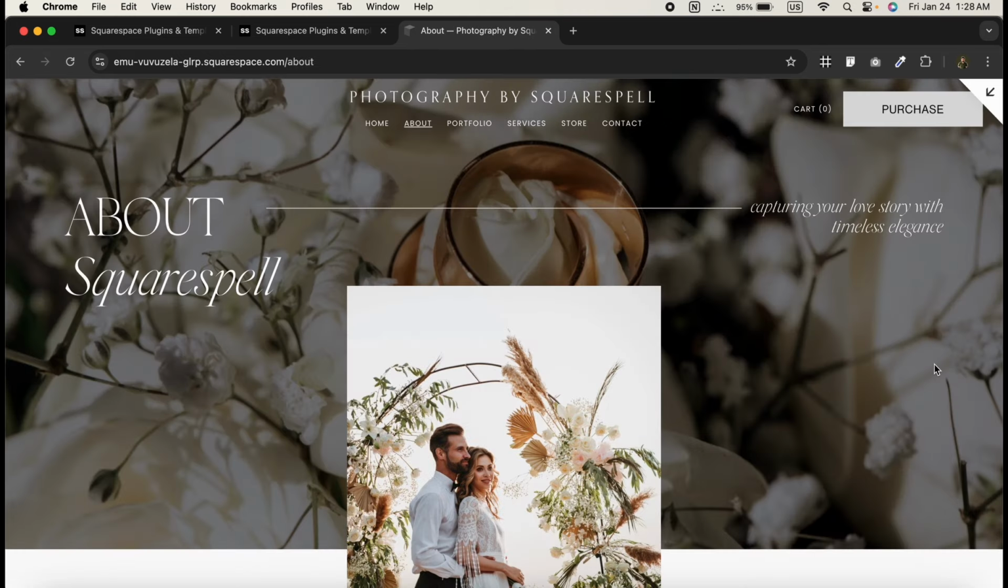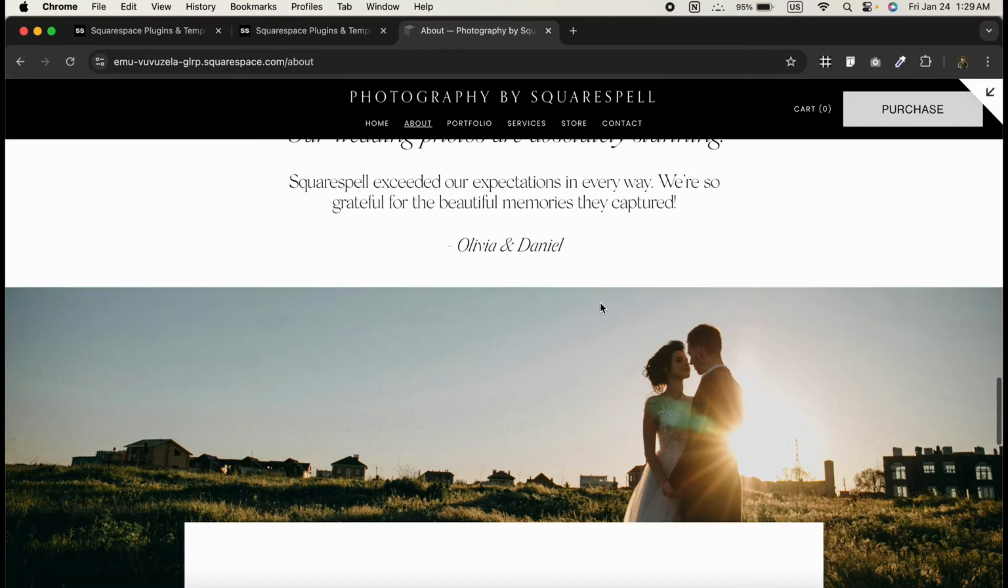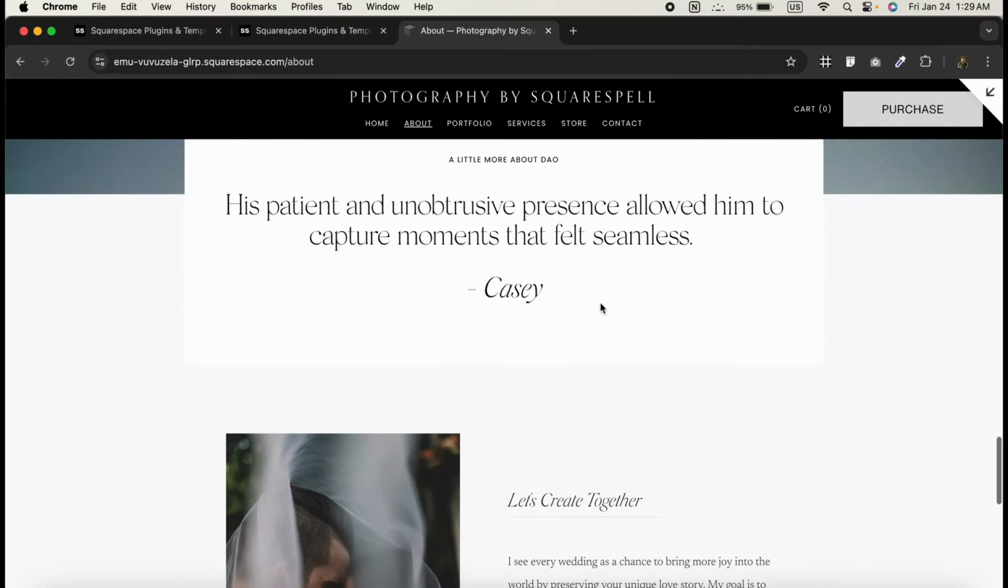At the top, you have a clean professional layout. This is where you get to tell your story. Your clients want to connect with you, the artist behind the lens, and this template gives you the perfect canvas to do that. There is also room here for testimonials or client reviews. It's always a good idea to include a few quotes from happy clients to build trust right from the start.